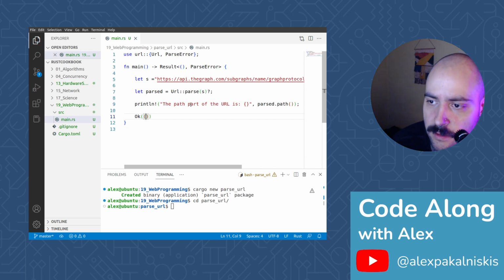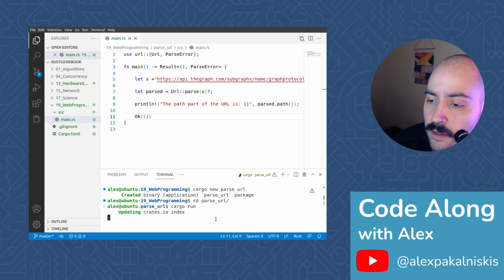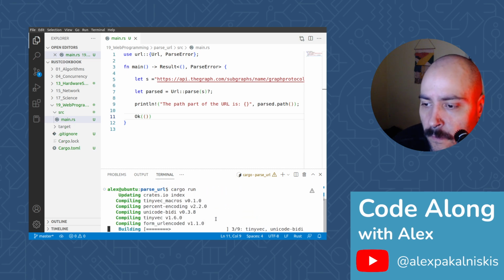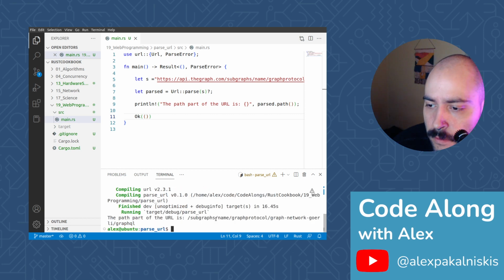Let's save this and do cargo run. We're installing the URL crate, compiling our code, and then we should be getting our parsed path. And you can see the path part of the URL is shown here.